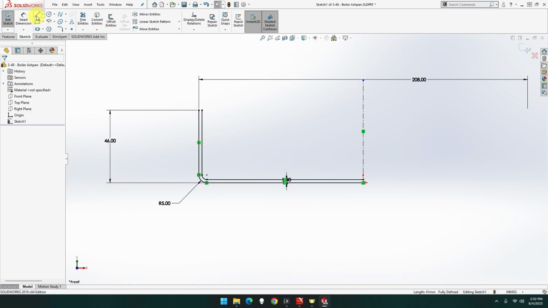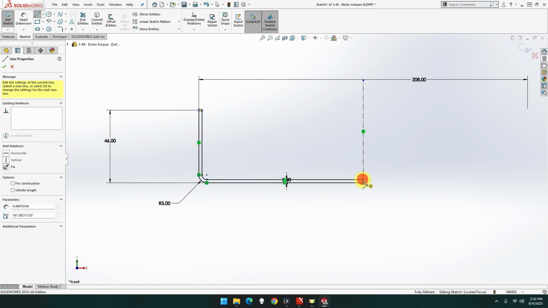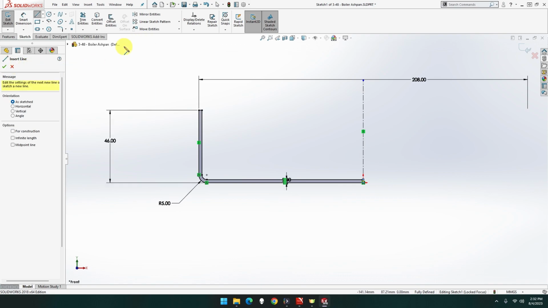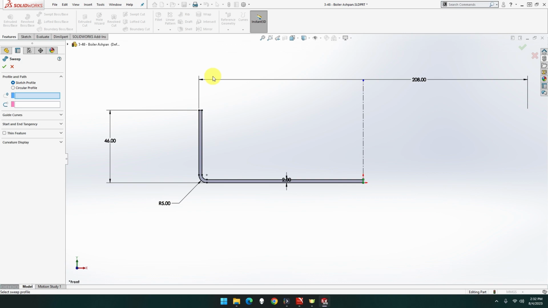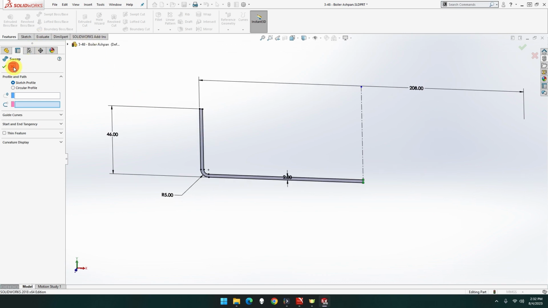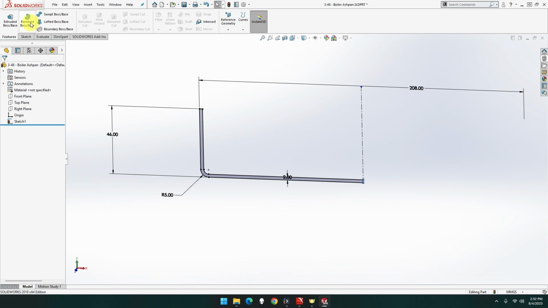Now we're going to go Smart Dimension. Line those two up. Now we are going to go to Feature, Sweep Boss Base. So we're going to pick that, which picks the whole line, perfect. Then the rotation part. Oh, no, sorry, not Sweep Boss Base. Revolution, sorry, I meant Revolution Boss Base.